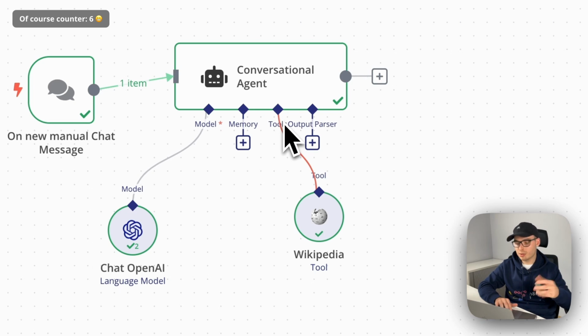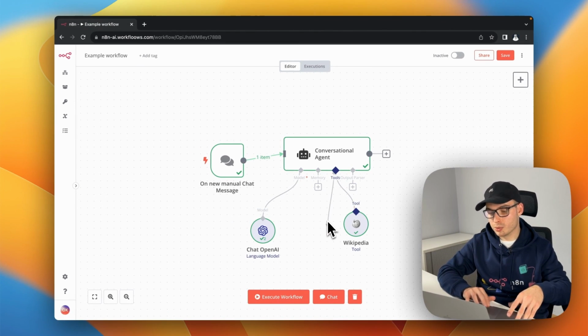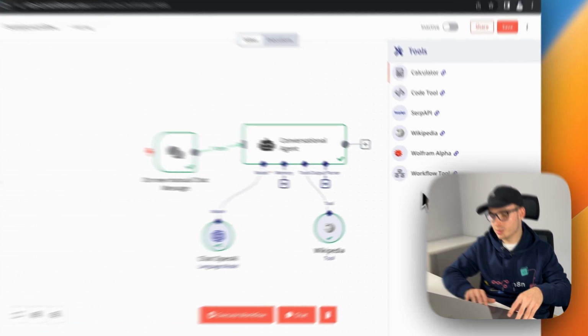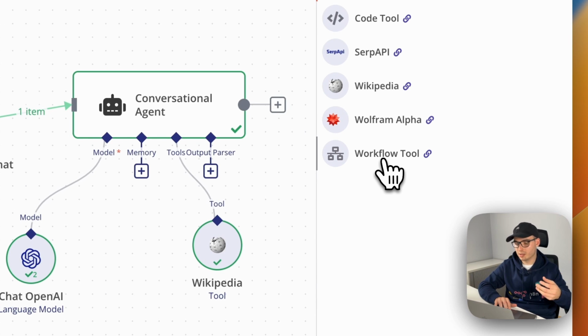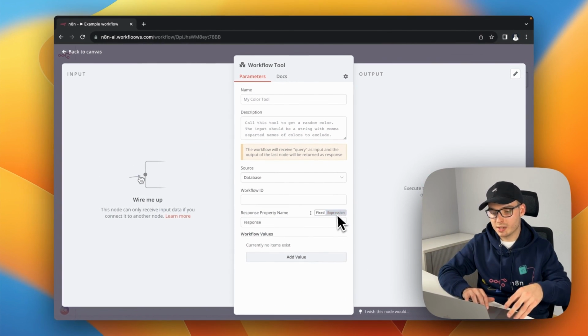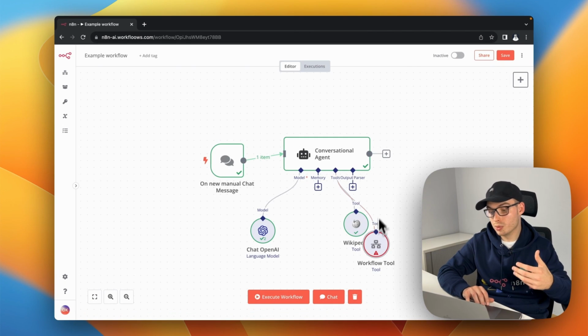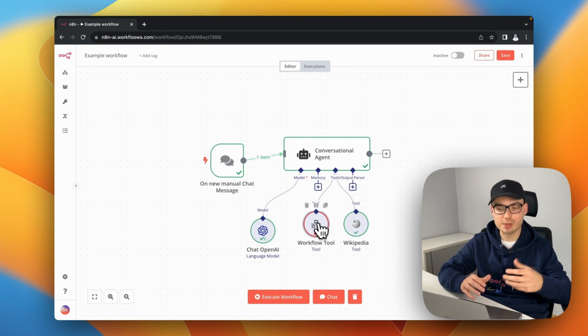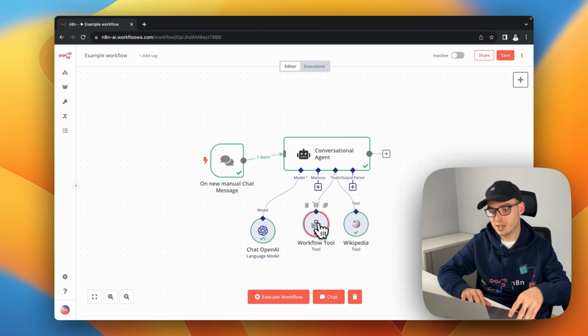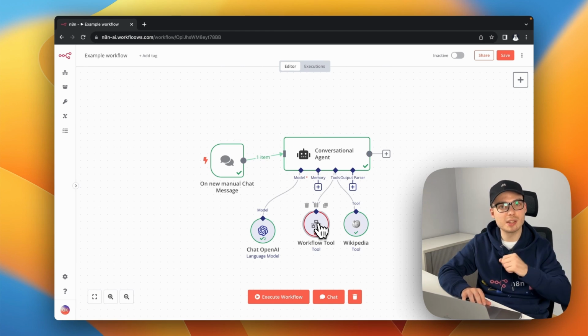But Wikipedia is not the only tool that we can use. What's really cool is we can use other workflows in n8n as tools. So when I add this to the canvas, I can select the workflow that I want to use in very specific situations and let the agent decide when this tool should be used. But this is something that we are going to do in the next example. So let's dive into it.